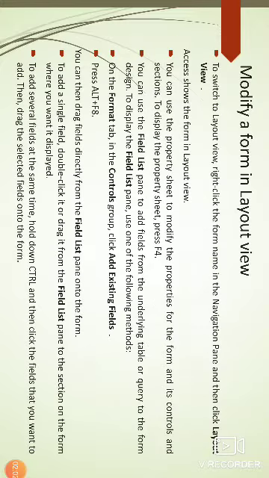So how to modify a form? So here we can modify a form in layout view. So to switch to layout view, right click the form name in the navigation pane and then click on layout view. Access shows the form in layout view.